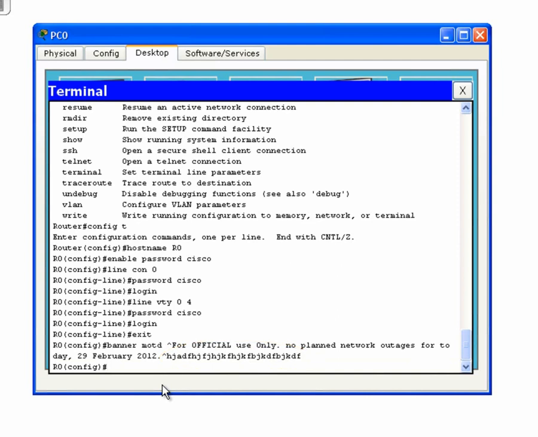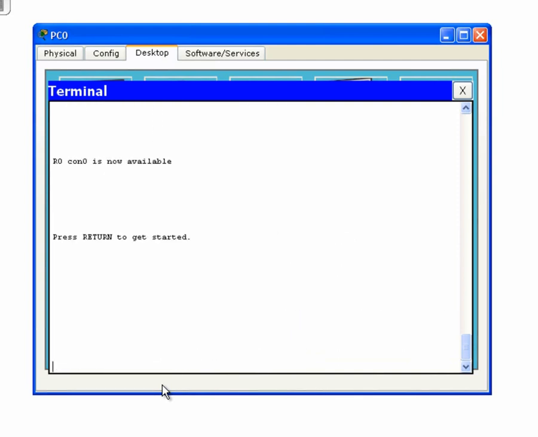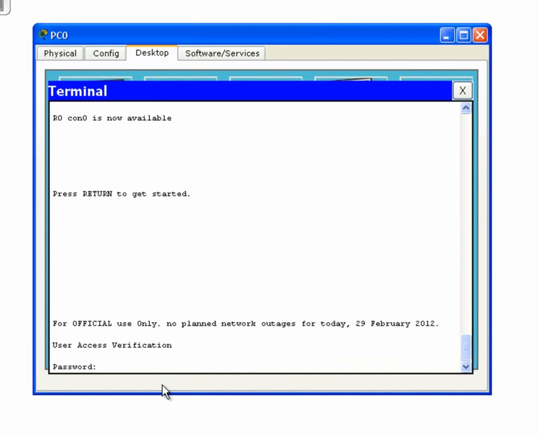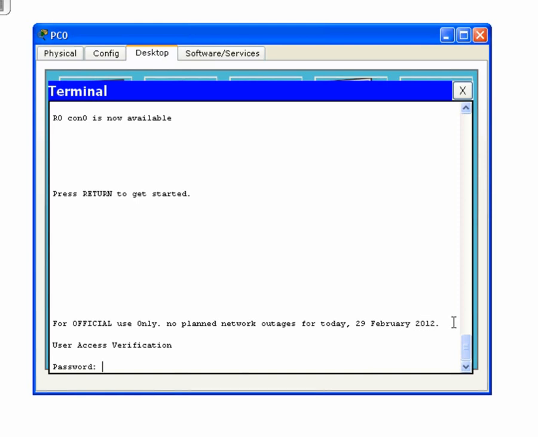If we want to log out, well, let's check that right now. We'll go Control-Z, and then we'll type exit and get out of the router. Now it says console 0 is now available. We are connected to console. Press return to get started. Here is my banner right here. For official use only, no planned network outages for today, 29 February 2012, and all the gibberish is not behind it. User access verification. This is our console password, and if you remember, it is Cisco.